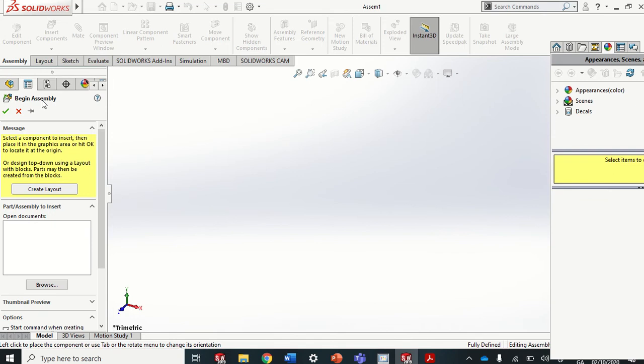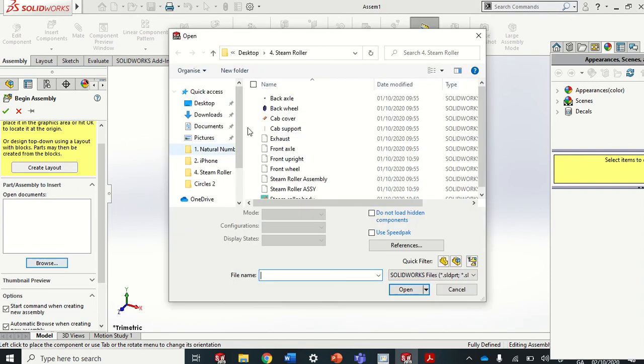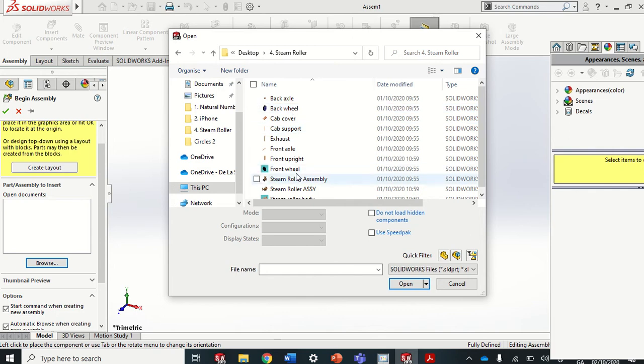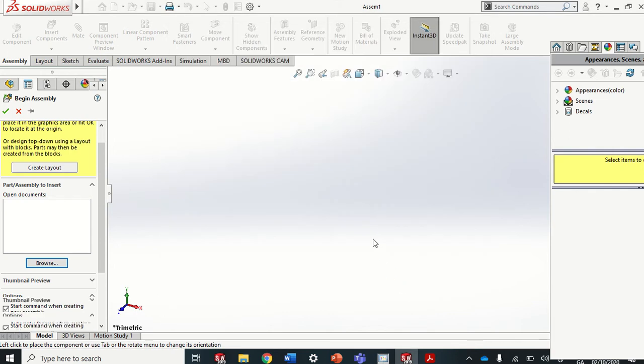So it gives me a kind of an automatic default message here to insert a part or a model. And so you can actually assemble assemblies to other assemblies if you want as well. But by and large, 99% of the time, we just do parts. So I'm going to browse. And at desktop now, it's already open. There's the desktop steamroller, and I'm going to bring in the steamroller body. Click open, and I'm just going to land it there.